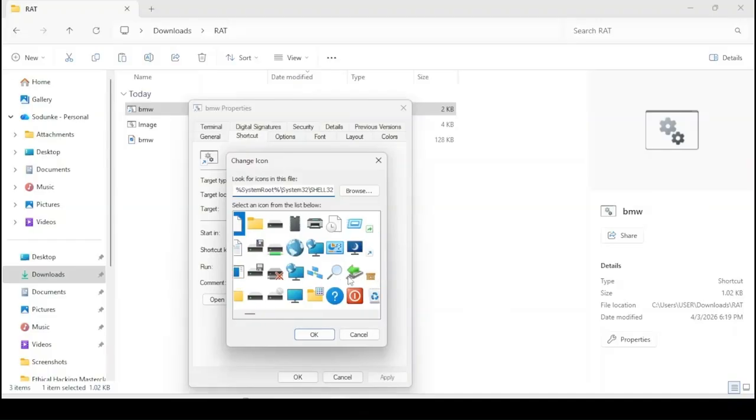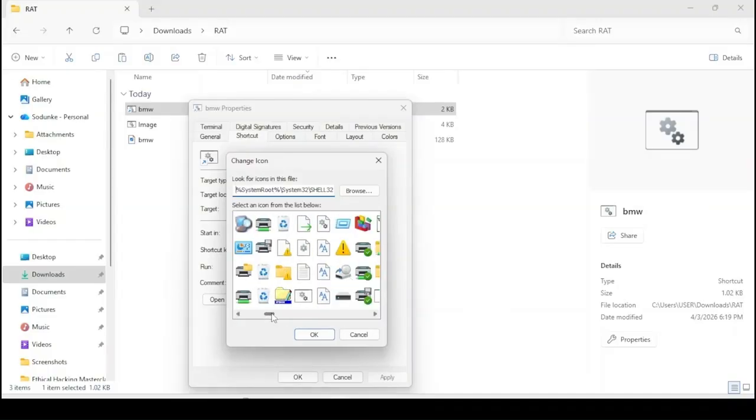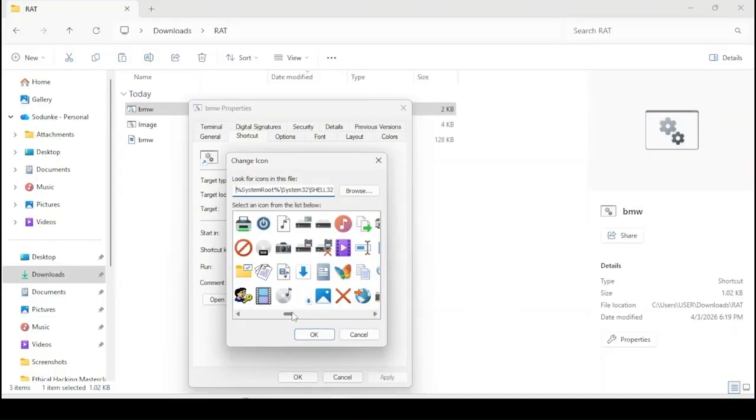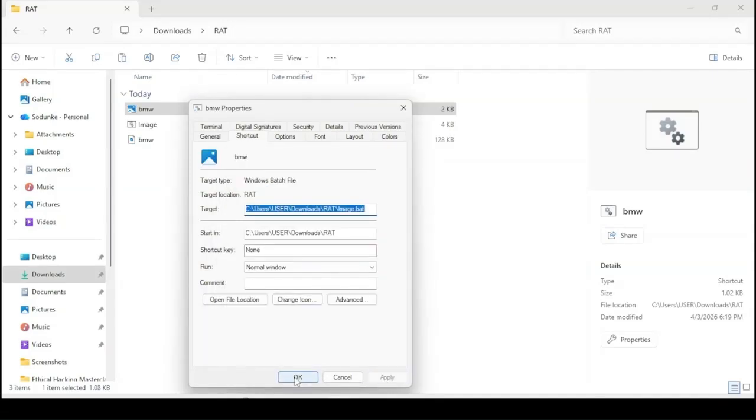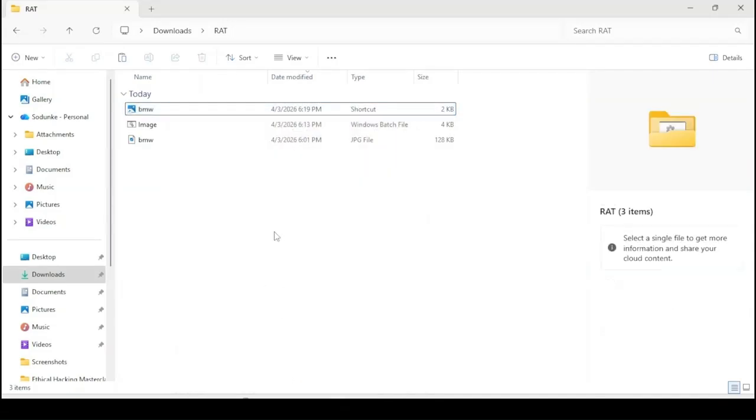Okay, so you can just look for the image icon over here. So there is an image icon over here. Let me look for it. So let's go for this one. Okay, apply and click OK. As you can see, we've successfully changed the icon of our image bat file. So to make it realistic, our target or our victim will be more curious to click it than if we just sent this one that looks suspicious to our victim.